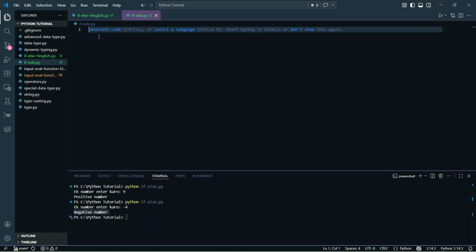Today we will learn about if-else statement in Python. So, if-else statement in Python is used for decision making. So let me write it. If statement. So it is used to check a condition.